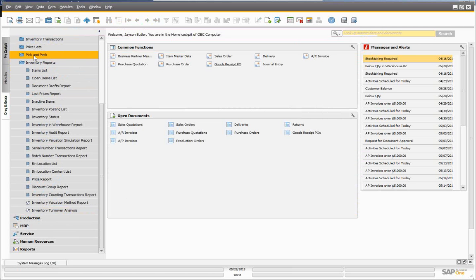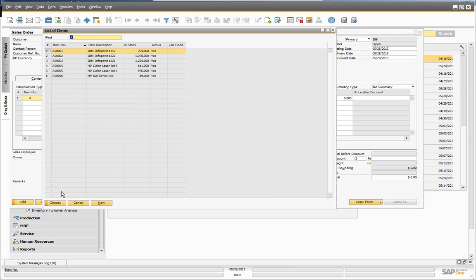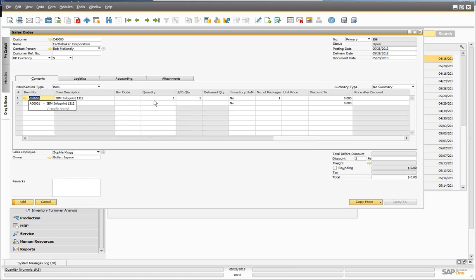And then with the pick pack, let's do a sales order real quick. We'll do this on today's date. Let's put our item again. And let's put 75. Go ahead and add the sales order.